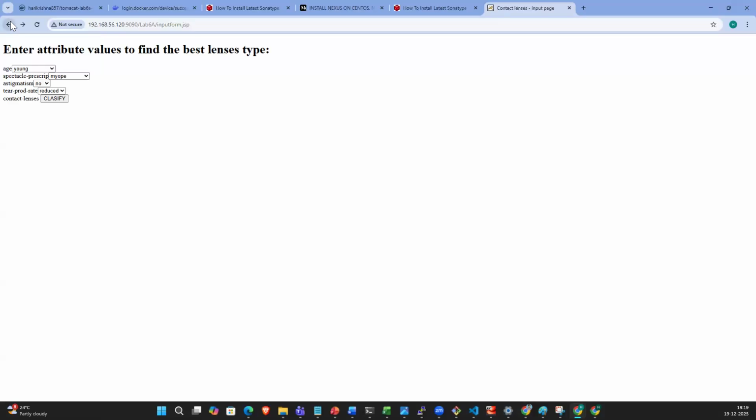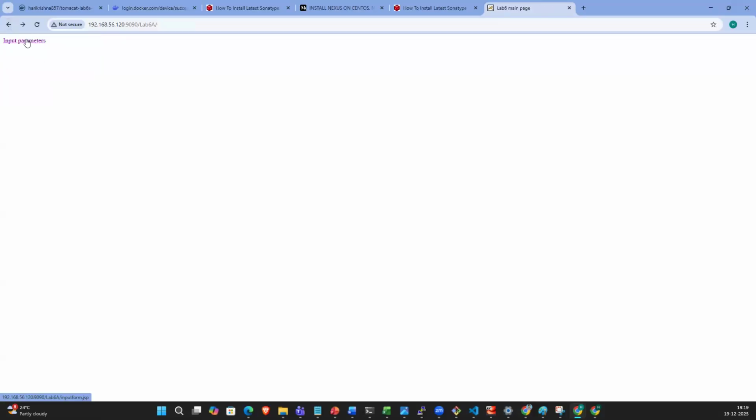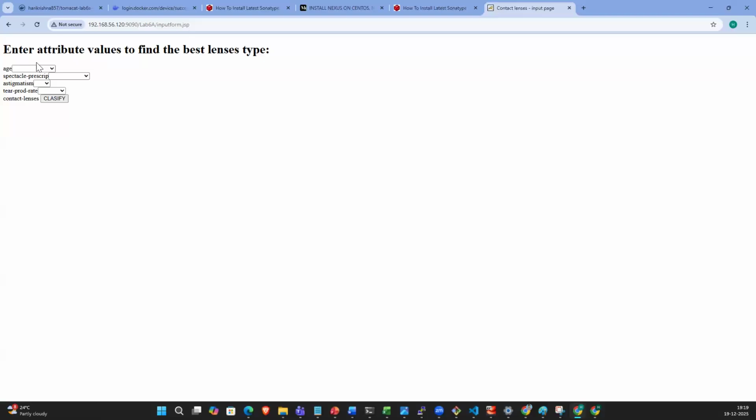How many pages, guys? This is one page, this is the second page, and this is the third page. So my Java website contains three pages. I deployed my application in the container. Guys, got it?